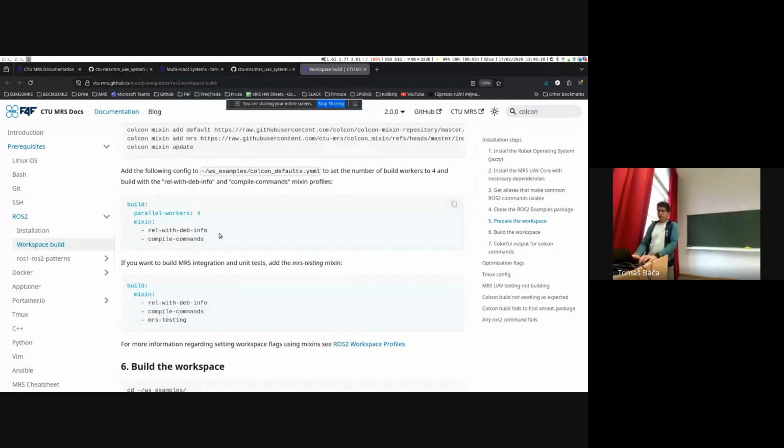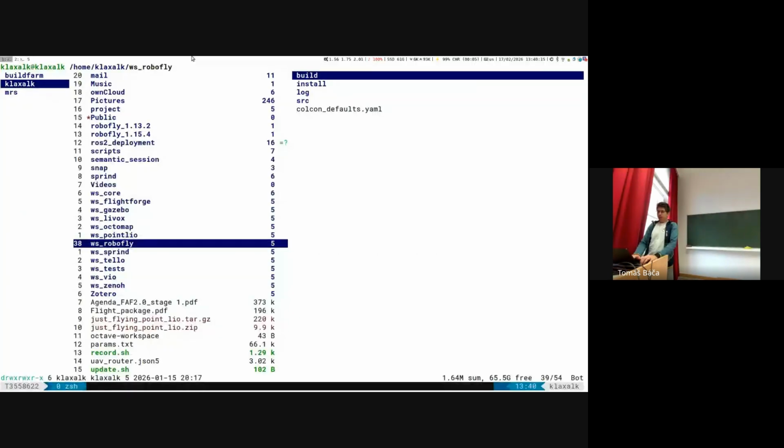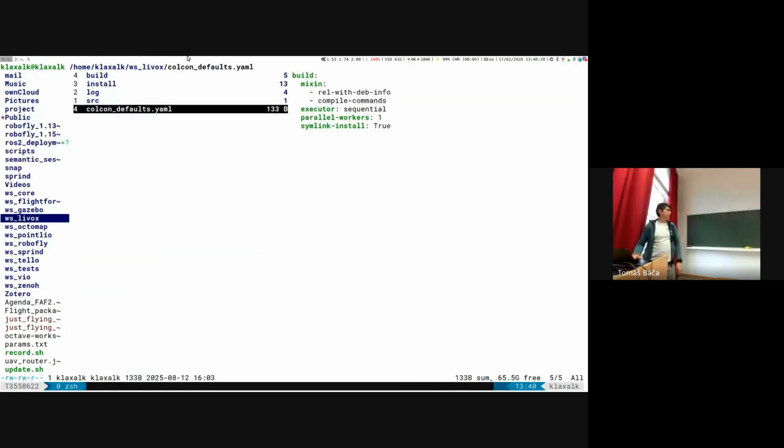So in my case, in workspaces, you typically find a colcon defaults file in the workspace that does things. And in my case, I typically add mixins. Since I have very little RAM in my laptop, I typically need to eliminate parallel build of the packages. So I build sequentially. You can specify that here as well. And I typically specify that my install folder in the workspace is going to be symlinked. So most of the files are going to be in the source folder and are not going to be copied.